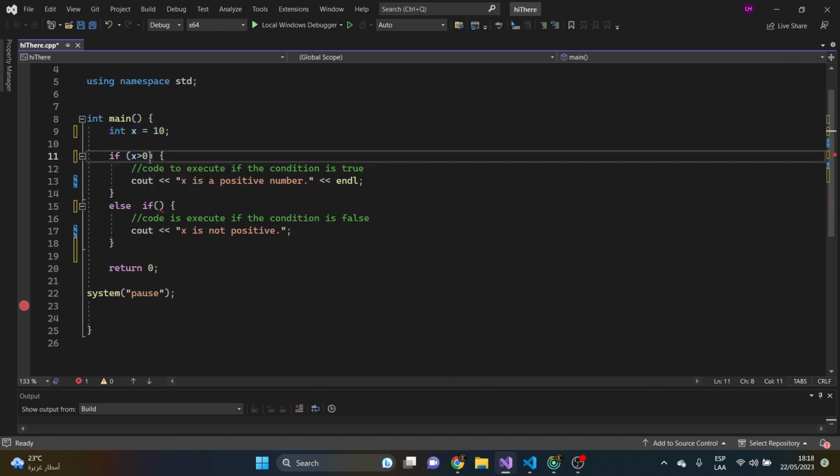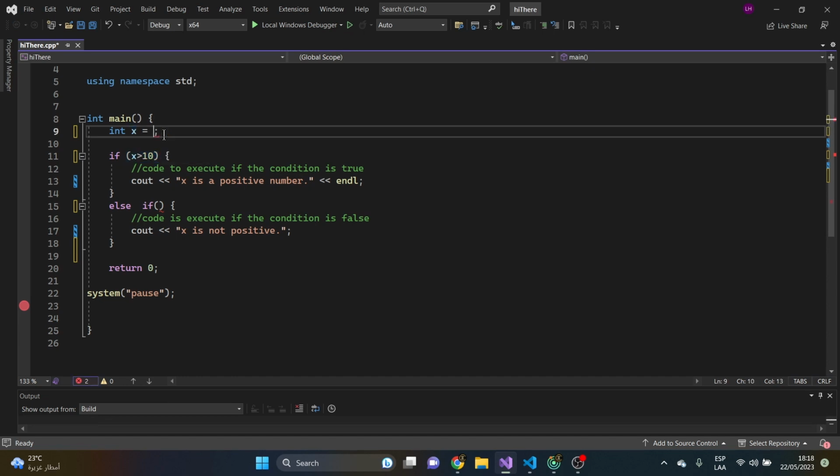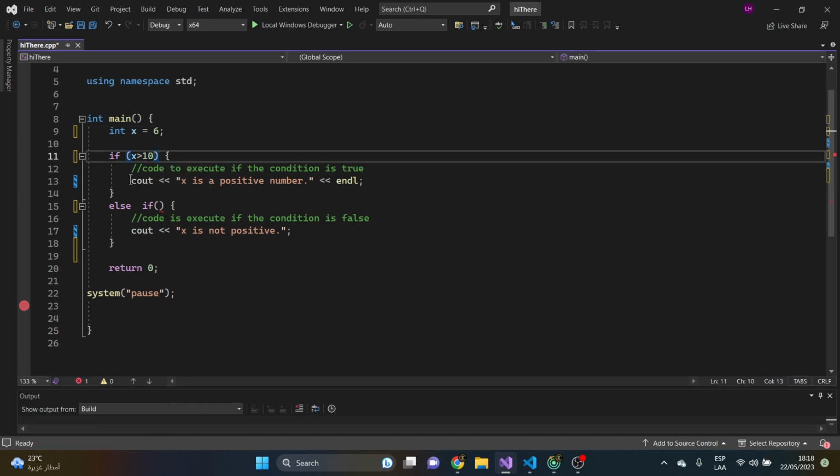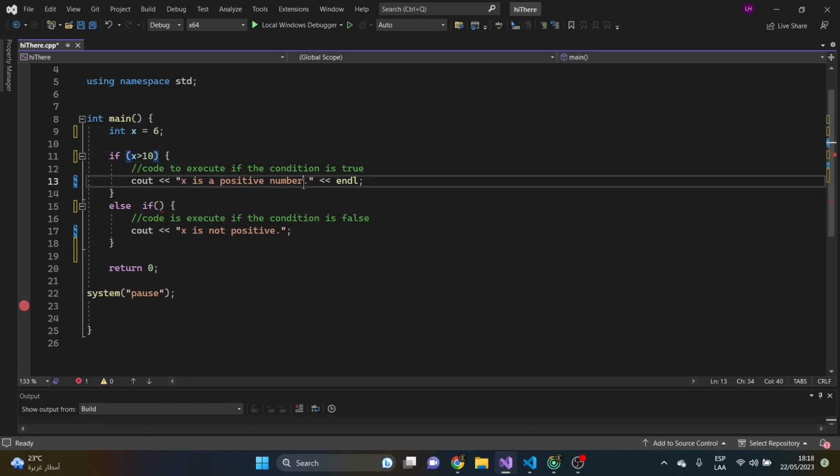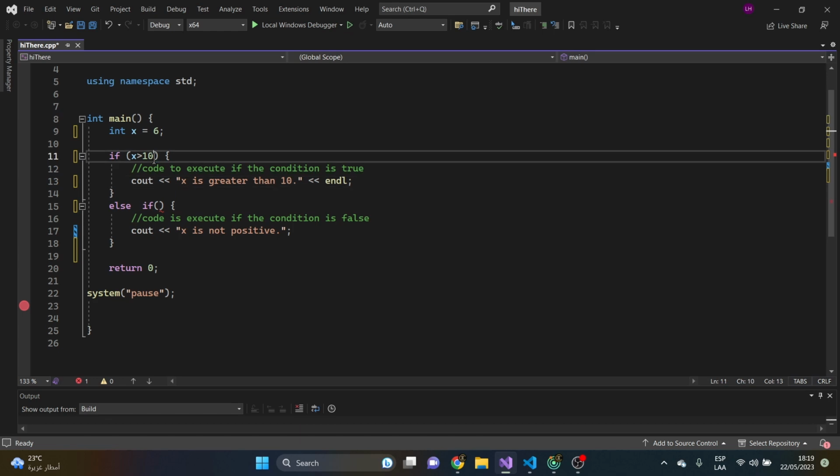Now, we're going to check if x is greater than, for example, 10, the first condition. If this is true, in this case, let's put 6 here. In this case, true is going to execute. So instead of "positive number", we're going to say "x is greater than 6", because it's fulfilling this.